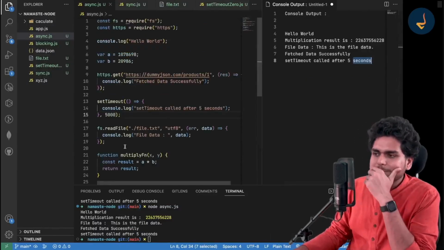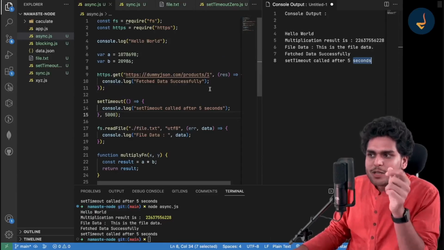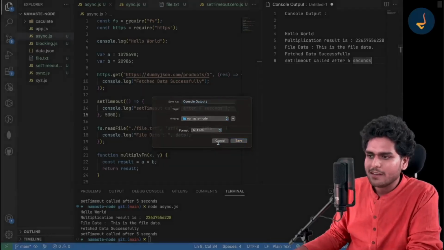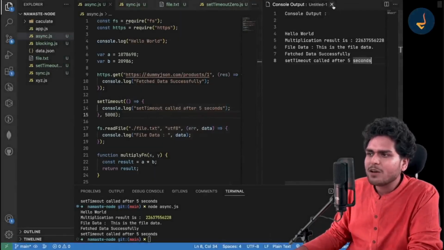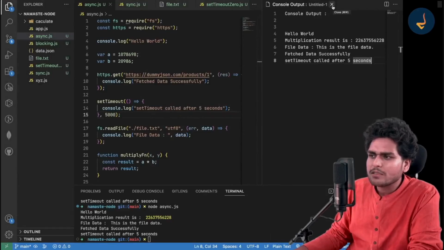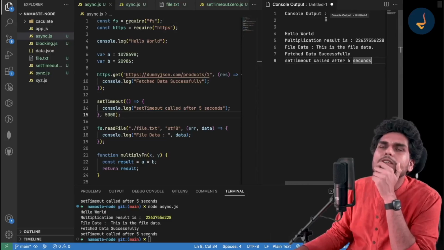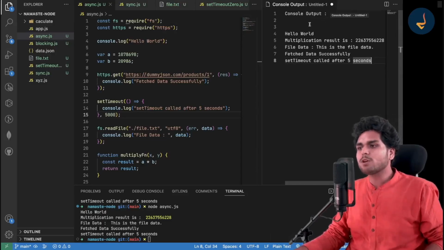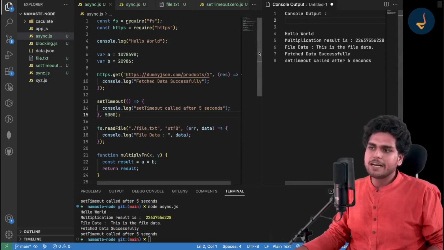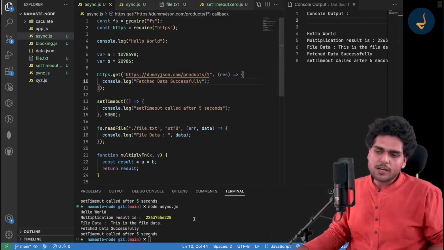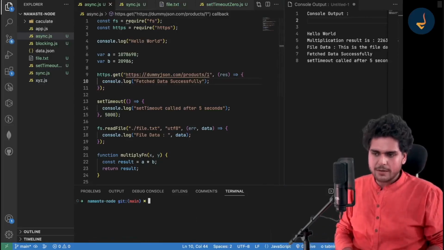Now, let me actually show you the blocking code, right? Let me close this up. Okay, can I close this? I want to show one more thing. Let this console output be here. I want to show you one more demo before moving on to another demo, right?